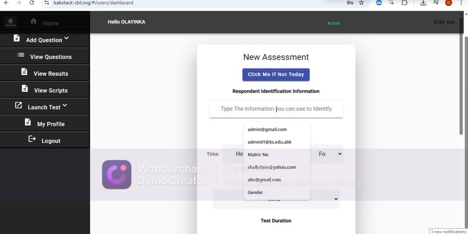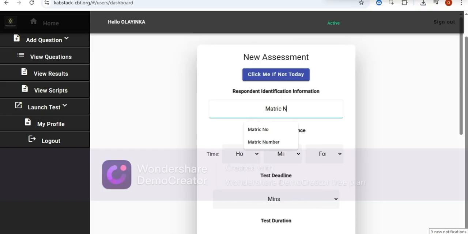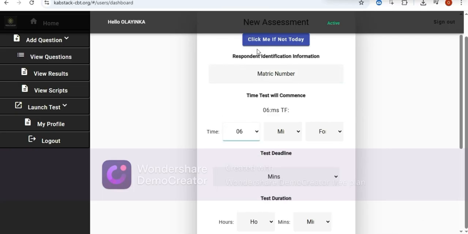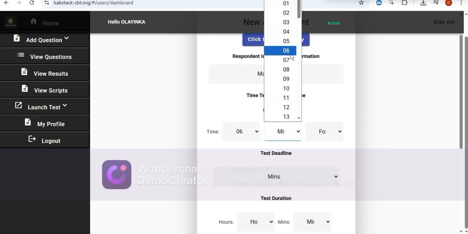So now, respondent identification number. So let me say matric number. So for you, it may be name, it may be learner's name. So just a unique information to identify the respondent. So now time test will commence. So the time the test will commence. What's the time now? We are in 6:27 p.m. So let me say it's commencing around 6:30. It should commence around 6:30 p.m.